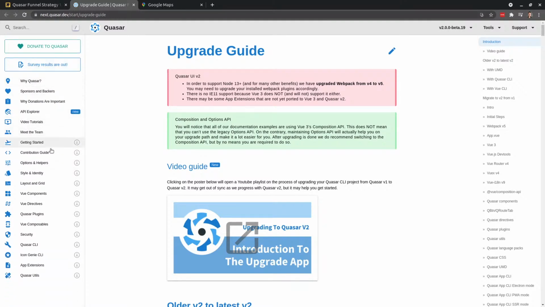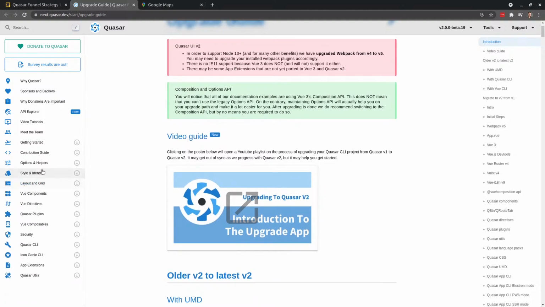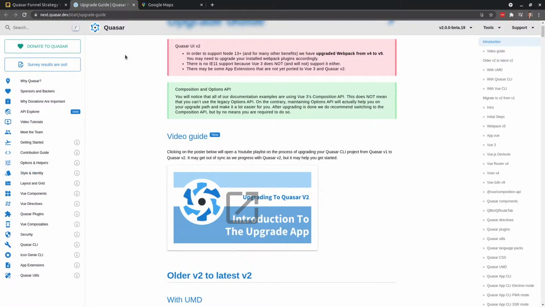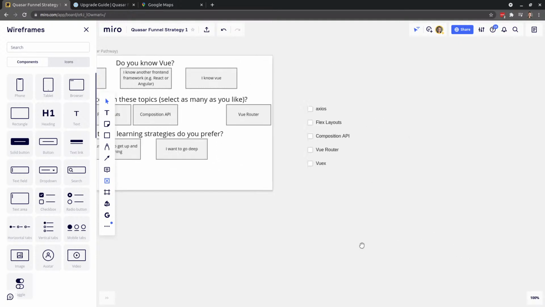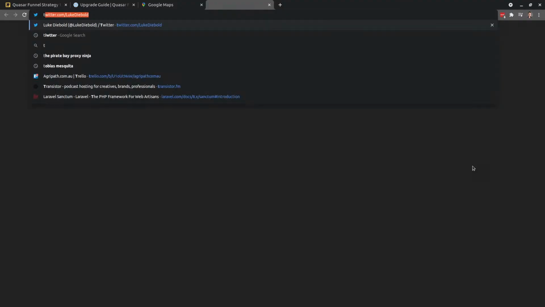What else? We just want to cover the core functionality. Layouts and grid. I've already said layouts. Style and identity. Not really anything here. Maybe utility classes. So how about we add in here utility classes, like Tailwind, or what's the other one? Tachyons?